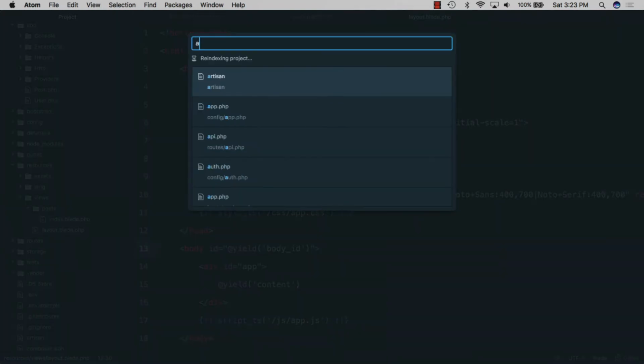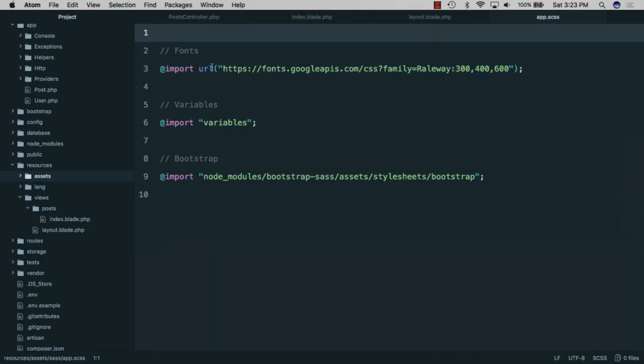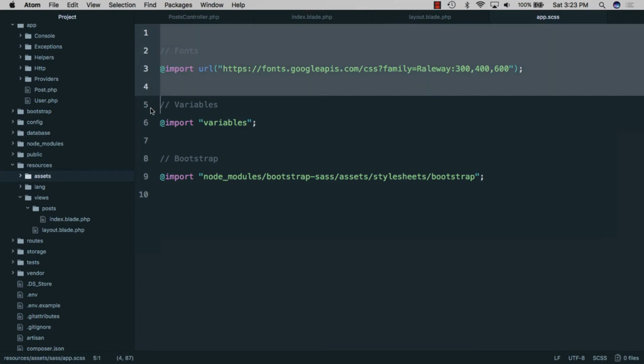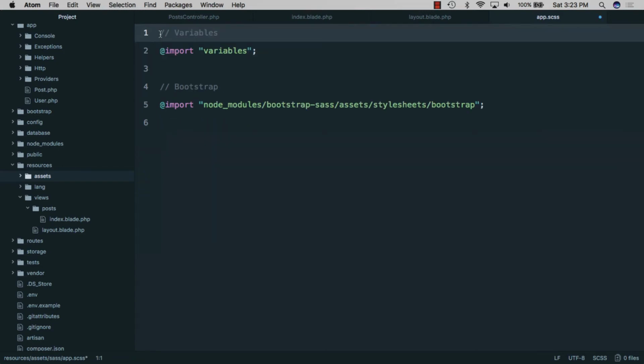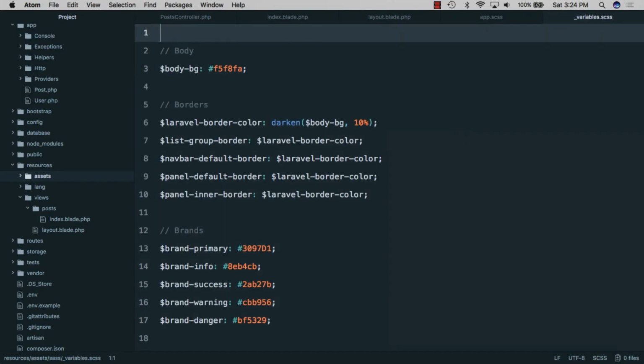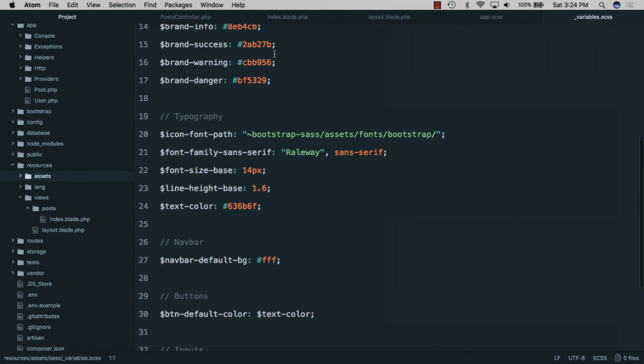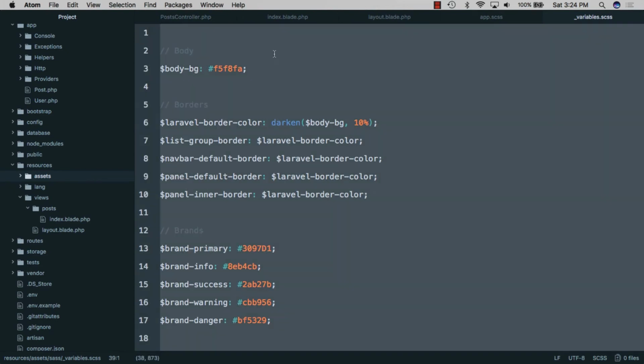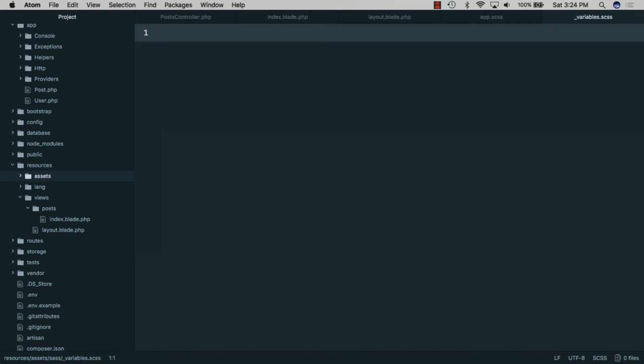Okay, so now we'll actually go ahead and edit our app.scss. So we said we won't be using those fonts. We do want to import variables here. There we go. We also want to import normalize. I think it's called normalize.css/normalize. I think this is how it goes. And we're going to import variables as well. So that's good. We'll go ahead and open variables.scss right here. And it comes with a whole bunch of stuff that we don't actually need. So we'll remove it for now.